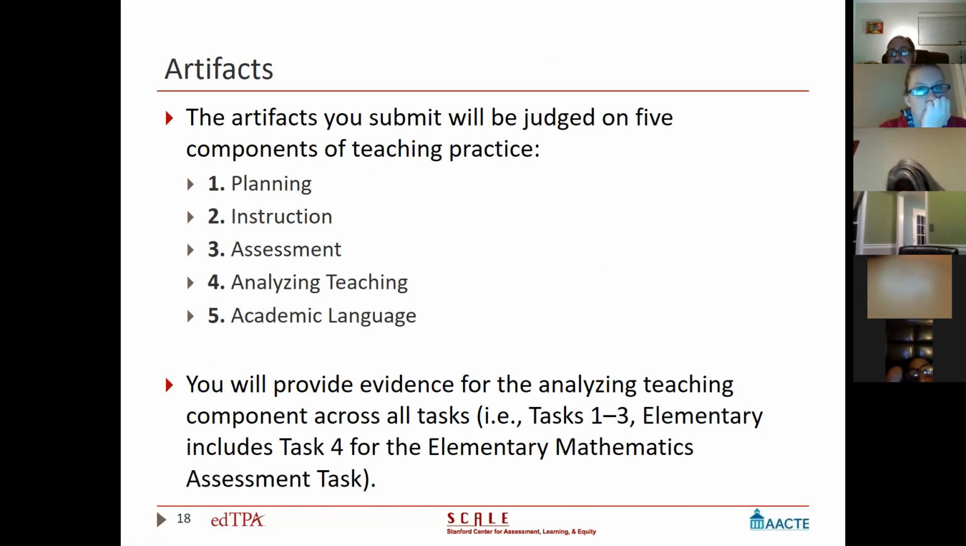The artifacts you submit will be judged on 5 components of teaching practice: planning, instruction, assessment, analyzing teaching, and academic language. You will provide evidence for the analyzing teaching component across all the tasks.